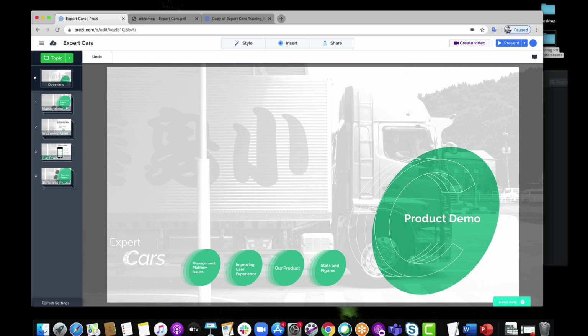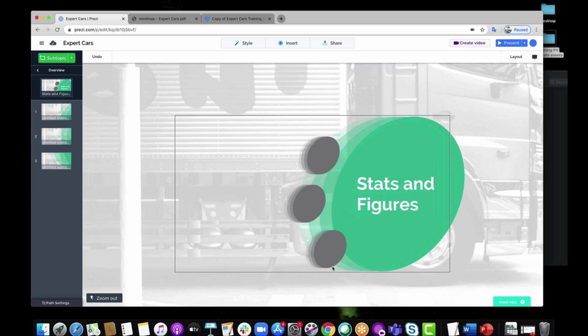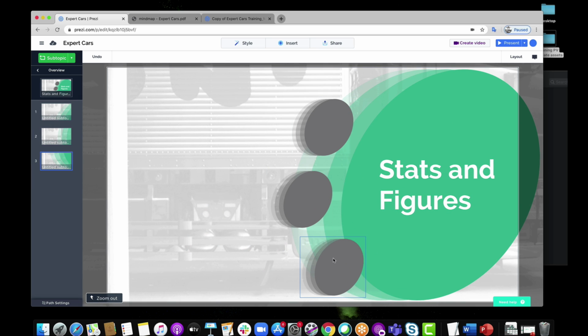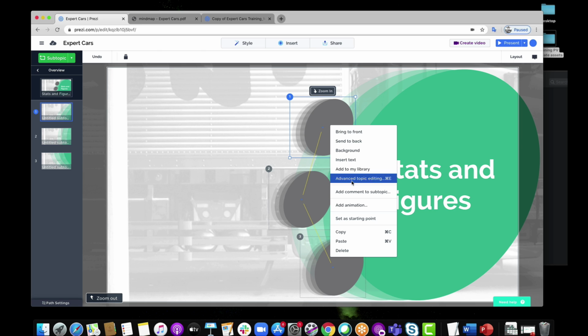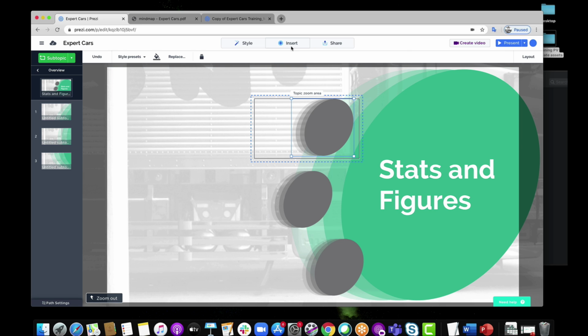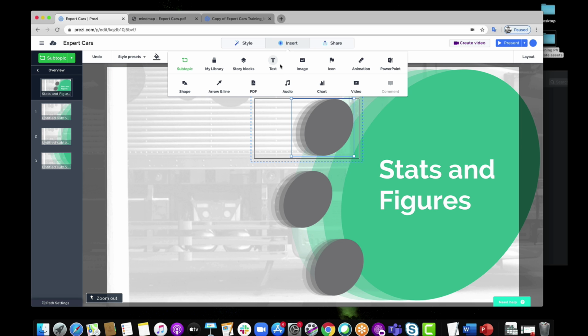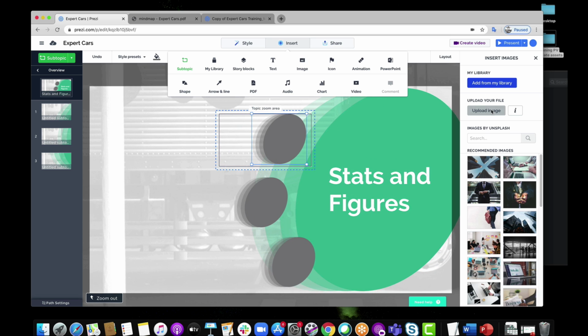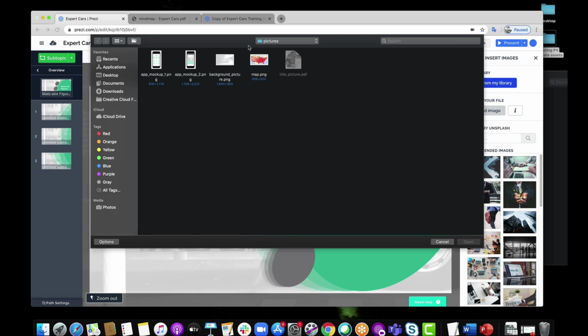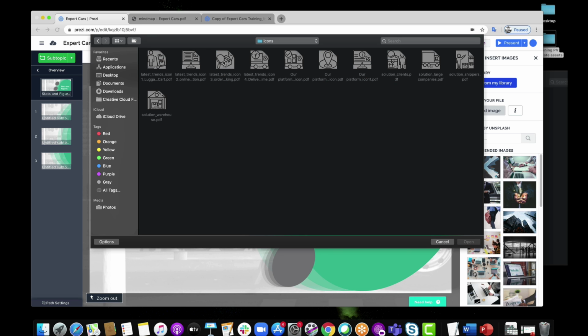Finally, to finish up, we'll go into our stats and figures here. What I'm going to do is go into advanced topic editing for each of these 3 subtopics, and I'm just going to insert an icon into each of them. So if I right click, advanced topic editing, I'm going to insert an icon, but I'm going to do that through a photo. So I'm going to insert an image, and I've got my own here. So upload image. And I can come here to my icons, and I'm going to just bring in my own. So there we go.